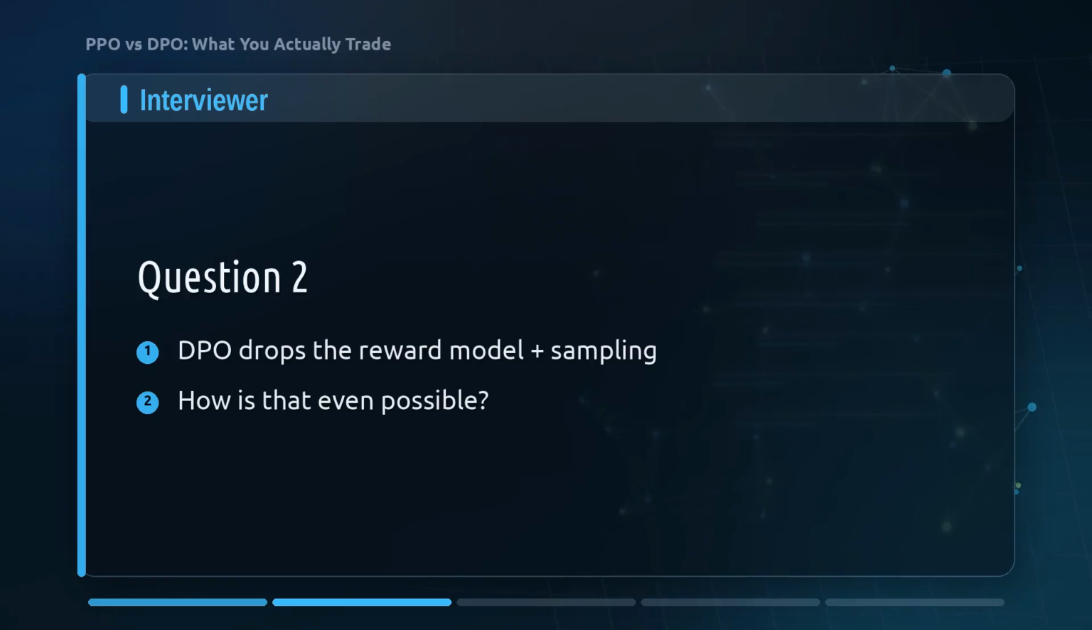Right, that's the machinery. DPO claims you can drop the reward model and the online sampling entirely and still optimize the same objective. How is that even possible?